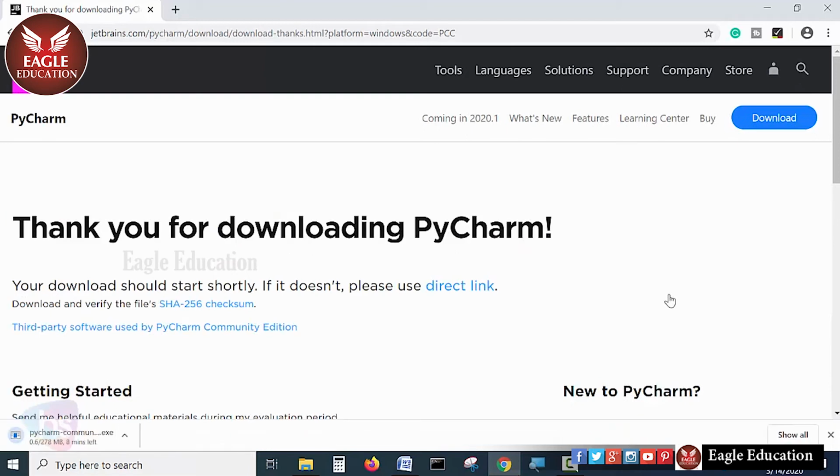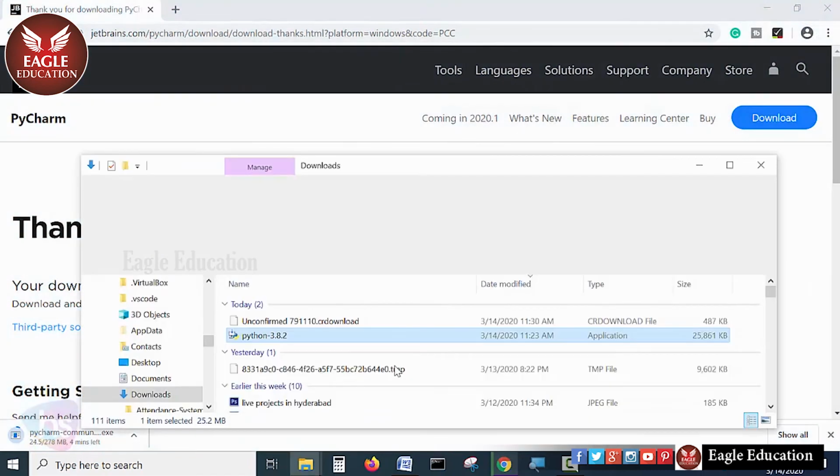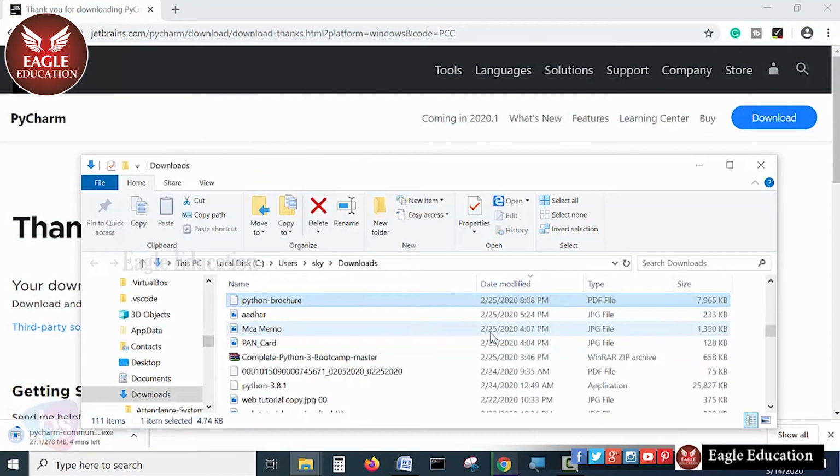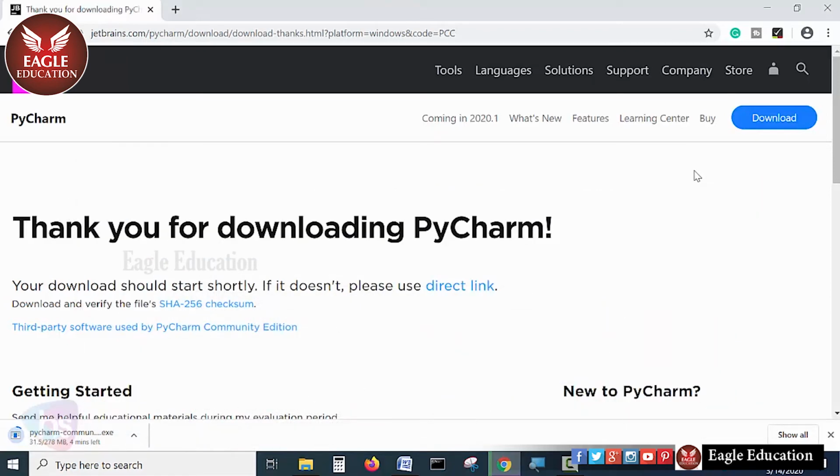See, the message here says thank you for downloading PyCharm. If for any circumstance the download does not start, you can click here, the direct link, to download the PyCharm installation to your local system. Once PyCharm is downloaded successfully, you have to initiate the PyCharm setup and run the software. It will ask you to click next.